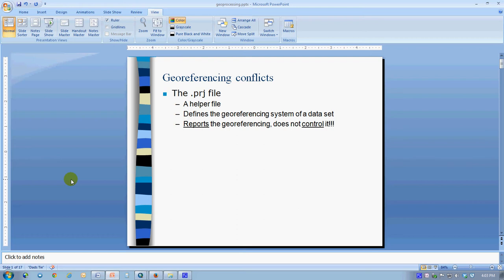There's always a confusion on a certain point, though, that the PRJ file merely reports the georeferencing system that was used to create the file and exists within it. The PRJ does not change the georeferencing of the data. The file remains unchanged. If it was created and the units are representative of UTM, it'll stay that way no matter what the PRJ file says. So the PRJ does not control the georeferencing, rather it reports it to the program. So it has to be correct.